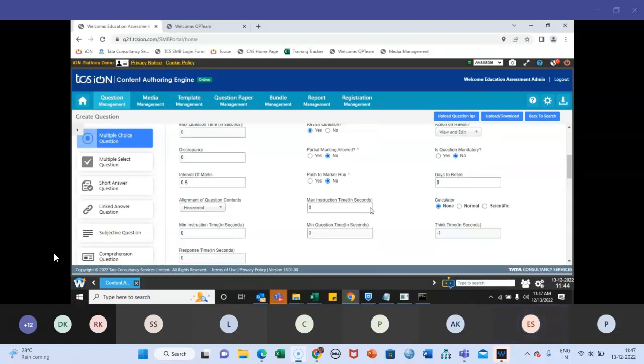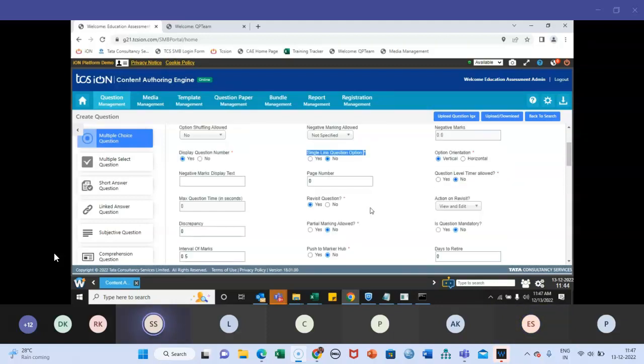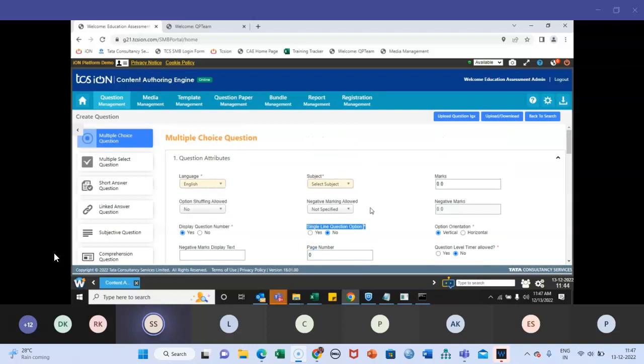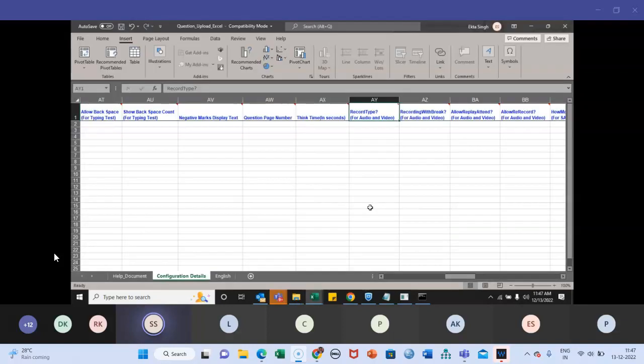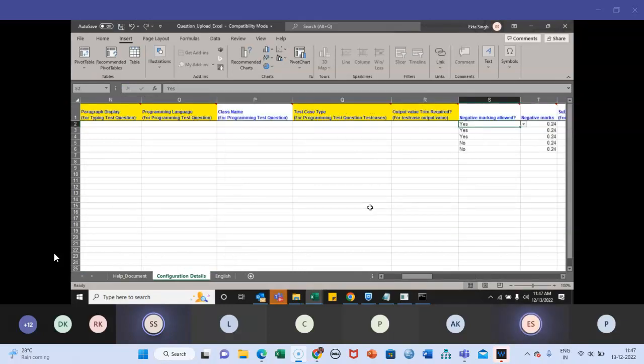Yeah, so I would request one of the program coordinators if you can just take the lead on this. And we don't have any negative marking option, so we'll go ahead and mention here as no. So this is one of the features that you can use.